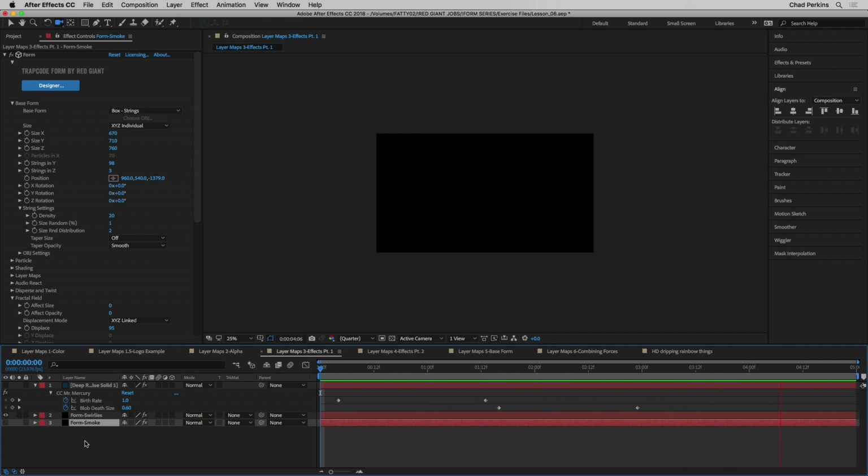And so the particles come on and they're born and they die, which we usually can't get with Form any other way other than by animating opacity or something like that, which just doesn't feel too organic or too real. And this way they grow organically and they disappear organically. And it's really beautiful because it's using CC Mr. Mercury as a color and alpha map.